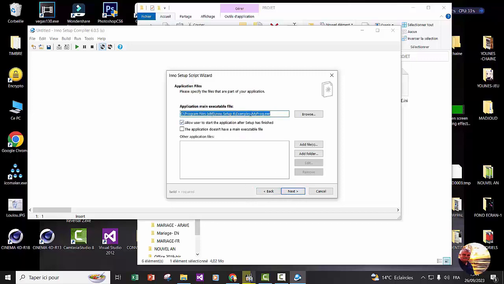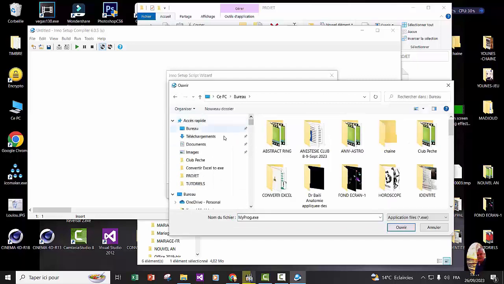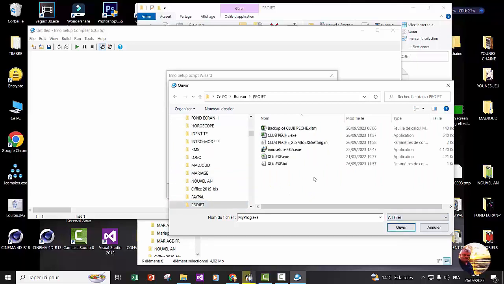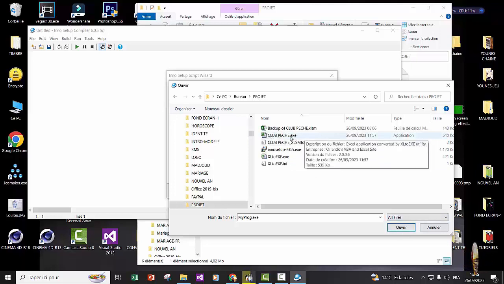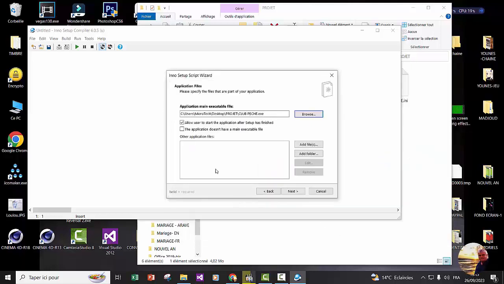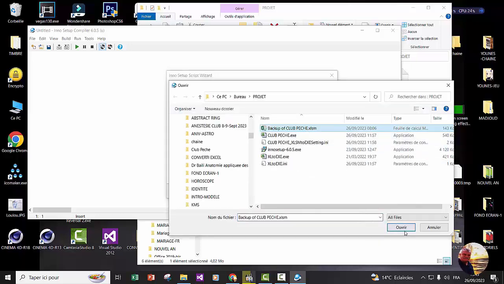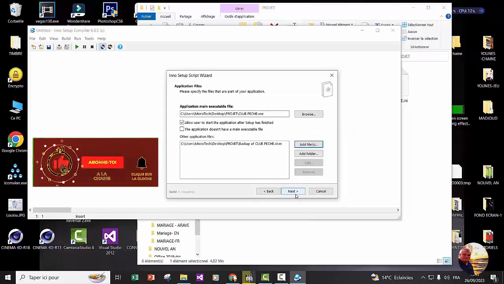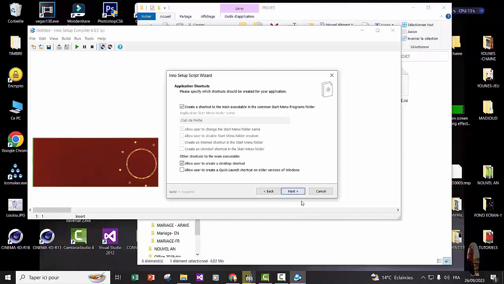There, it asks me to bring back the file that I am going to convert into a program. I click on browse. I go to office. I click on all files. And I'm going to bring back the fishing club workbook. Then the application file, I will bring back the xlsm file. Then I click on next. Then I click on next.